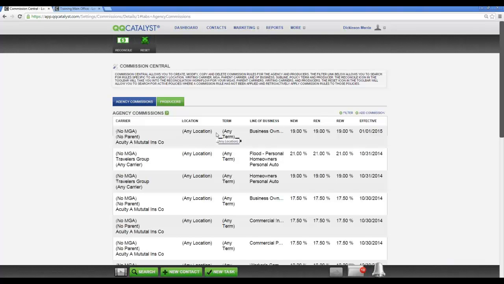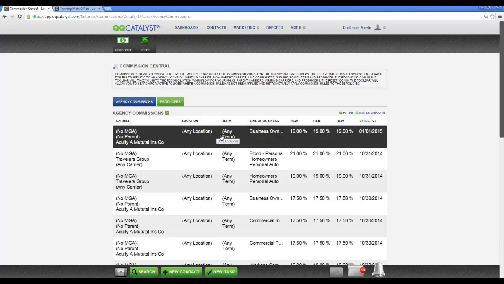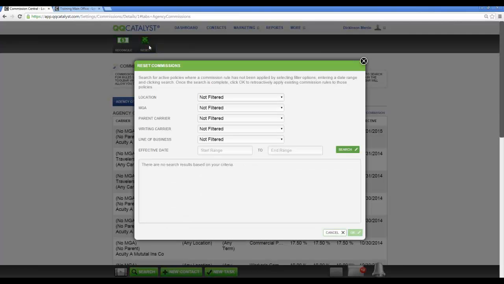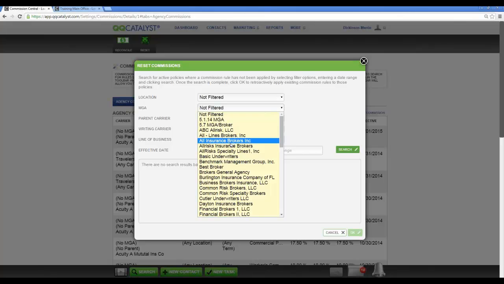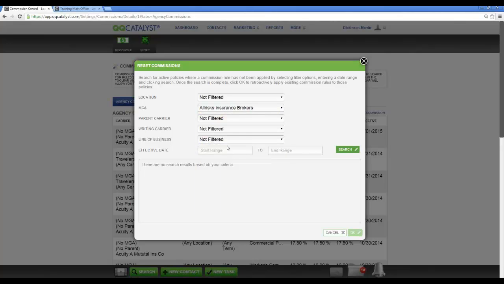Now, what if you downloaded a bunch of policies or you entered policies manually and then you went and set up your commission rules? You can now retroactively apply commissions to policies by coming up to this reset button. When you select reset, you can filter which carrier, MGA or parent carrier, you'd like to find policies for. So I'm going to say here, let me look for policies where all risk insurance brokers is the MGA, and there are no commission rules on active policies. So we're not doing a search for policies that aren't active. This is only active policies that don't have a commission rule applied to them.